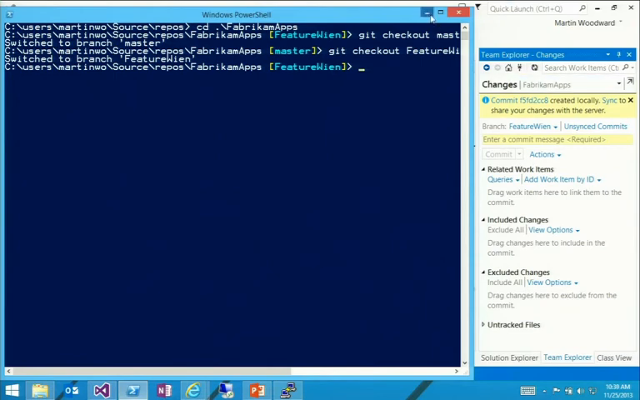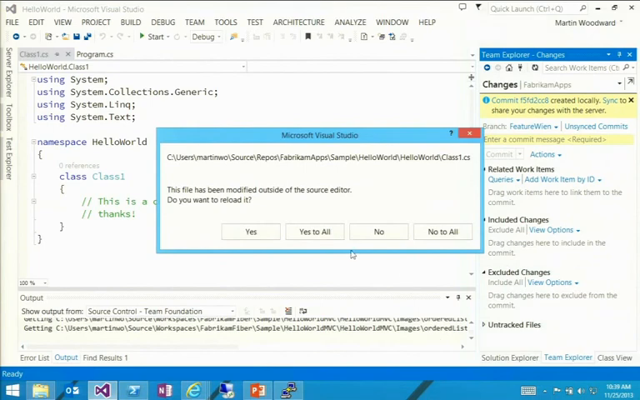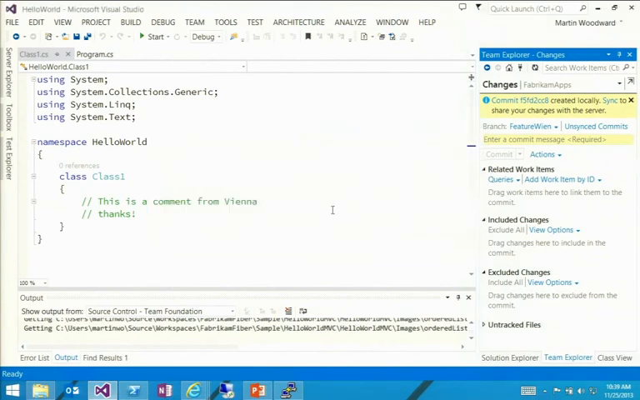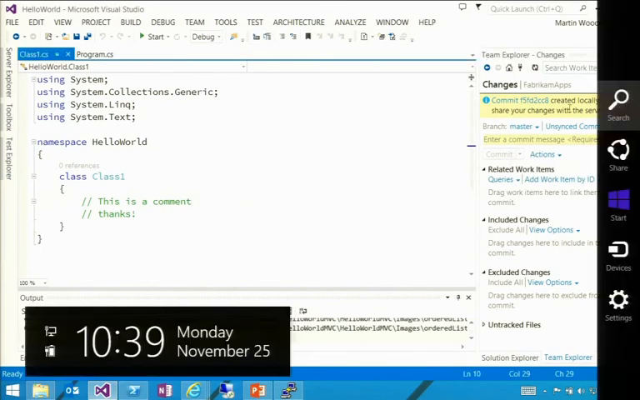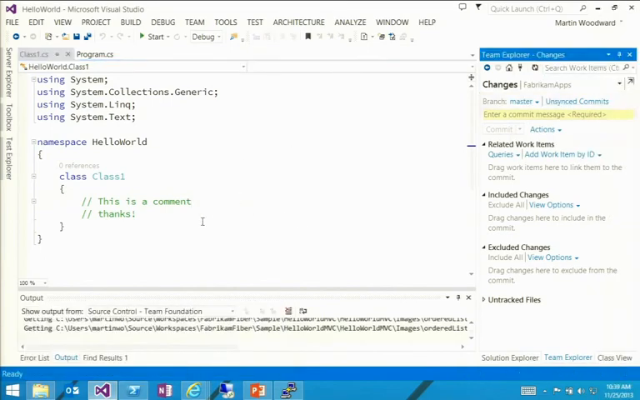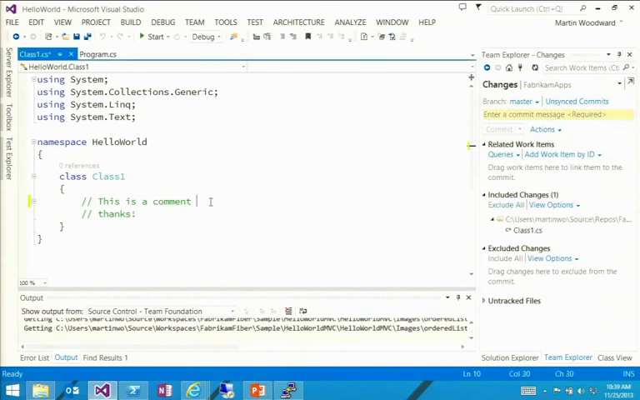Okay? And then that's the message I was telling you about, because I didn't switch it from here. It was warning me. There we go. And then what I wanted to do, actually, one of the reasons why you would want Visual Studio integration. So I'm going to make a change in master that conflicts. So we'll say this is a comment.